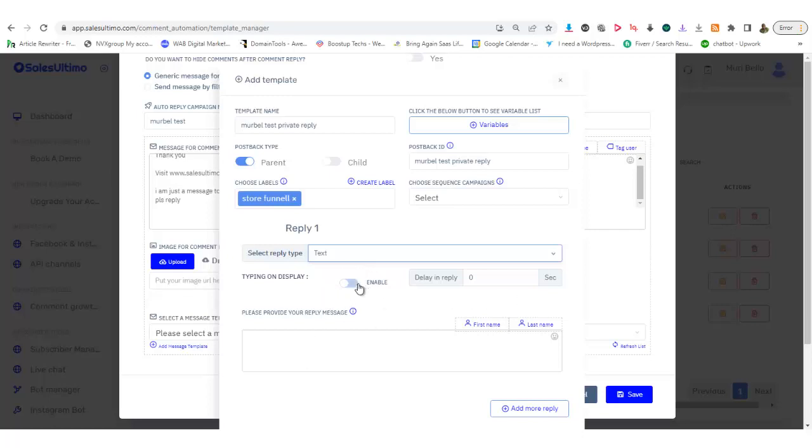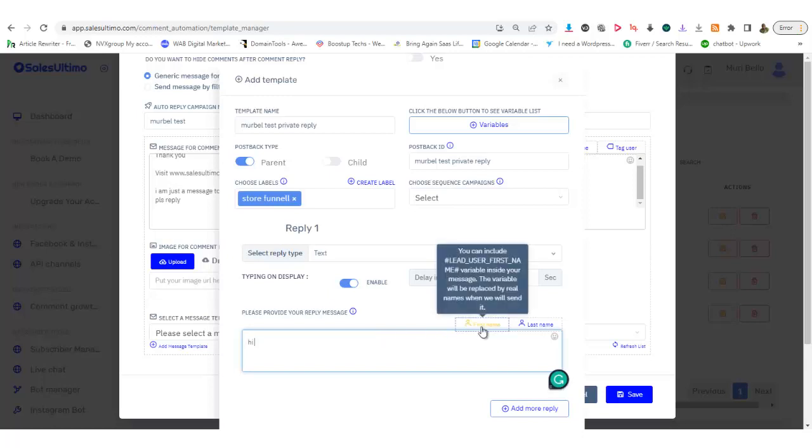Then you can enable typing. It's going to look like you are typing, maybe for just 2 seconds. Then you can call them out. If they are coming for the first time, you call the name out, maybe the first name. Then send to make a purchase.